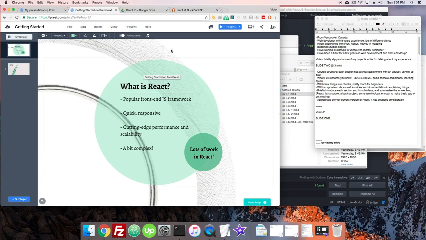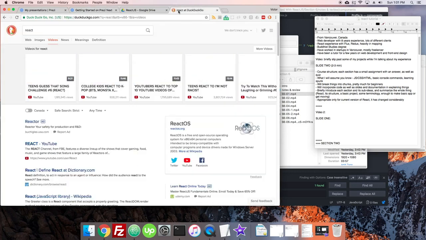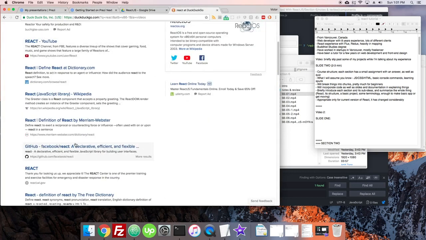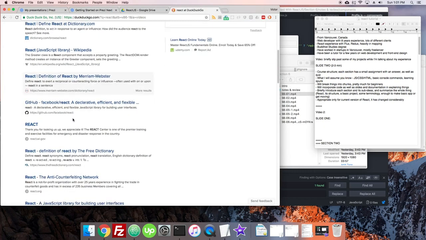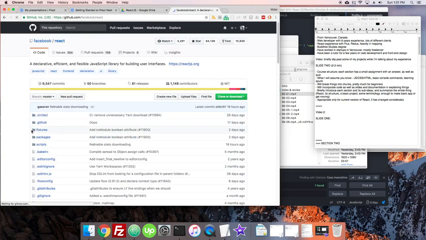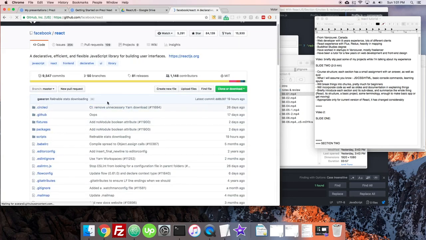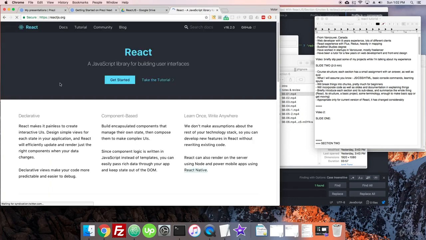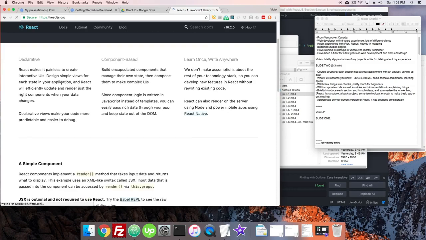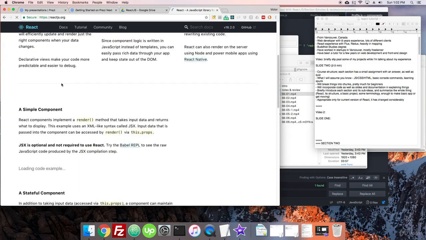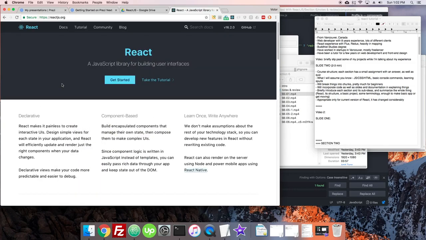So let's go look a little bit at the React documentation. React is obviously a fairly normal word, so you get all kinds of videos. Okay, so here we are in React. Let's go to Facebook's actual site. You can see it is a Facebook-created thing, which is kind of cool. Alright, let's see what they have here about very generally what's going on with React.